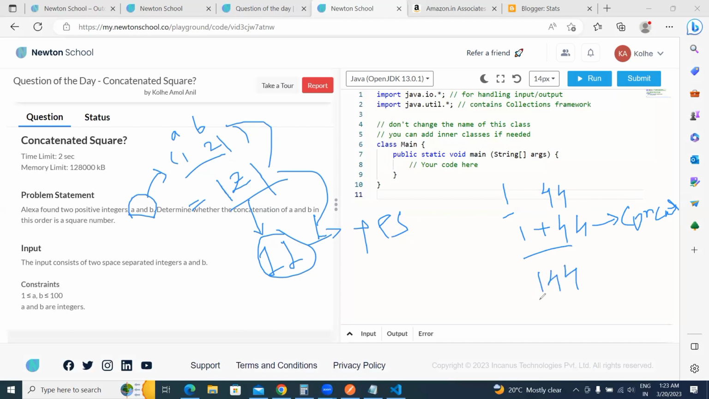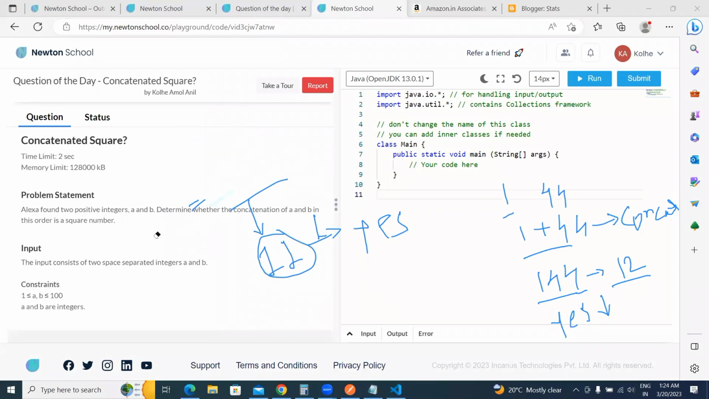Now we have to check whether this 144 is a square of any number or not. If we find the square root of 144, we find that it is a square of 12. So in this case as well, we can print yes. So this is the problem statement.